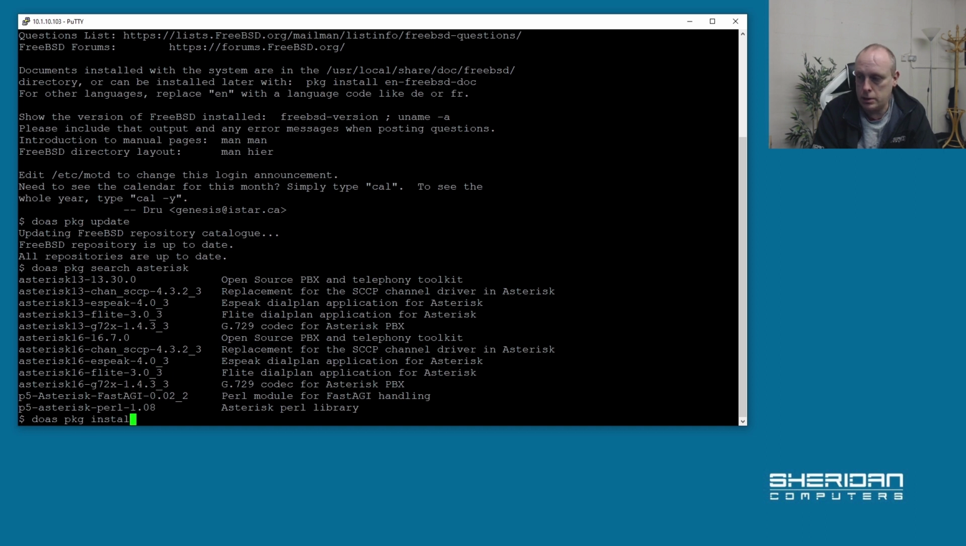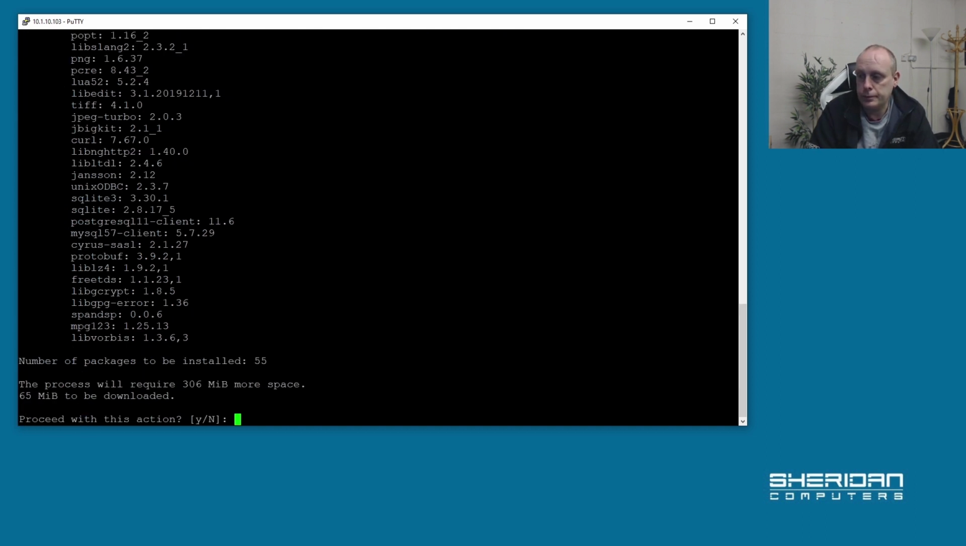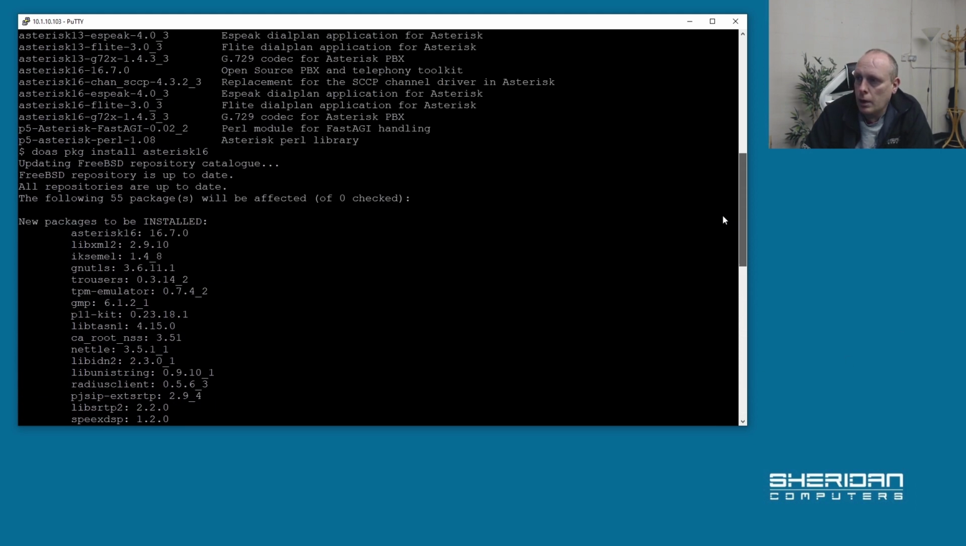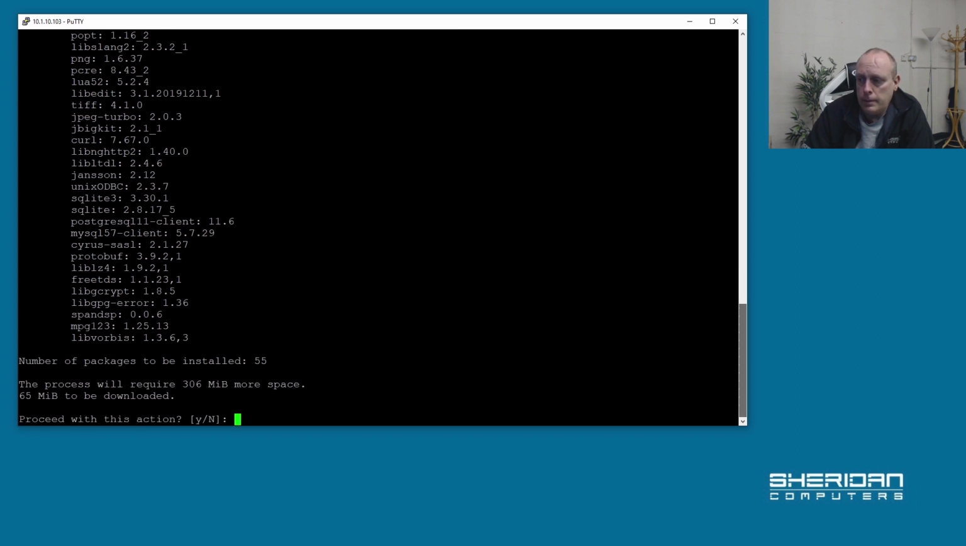doas pkg install asterisk16. As you can see, it says the following packages will be affected. It's going to install 55 new packages, which takes 300 meg more space, 65 to be downloaded. There's a lot of dependencies and stuff with Asterisk, but we don't need to worry about that too much. The FreeBSD packages will handle that. So let's go ahead and install.